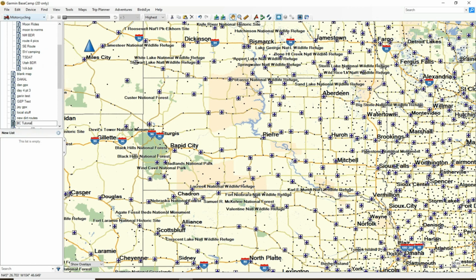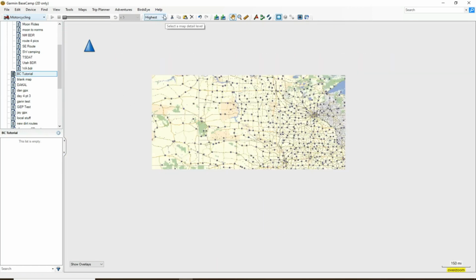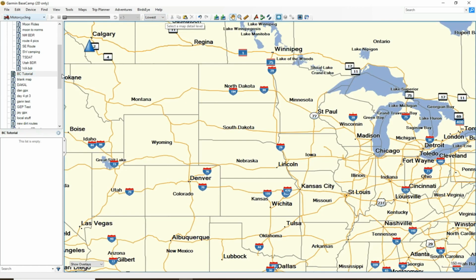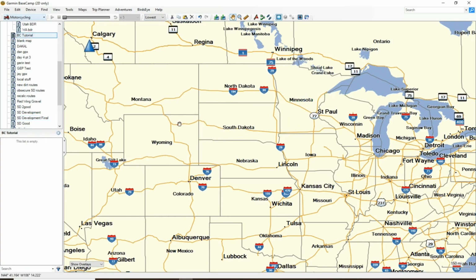And this will basically create a blank slate for us. Now, if I go to BC tutorial, you see there's no list there. I'm going to change this back to lowest. And if you see, I can go to my SD final. It gets pretty busy. So you can toggle between your lists. You can have all kinds of stuff in here. But we're just going to start with Basecamp tutorial, a blank slate.